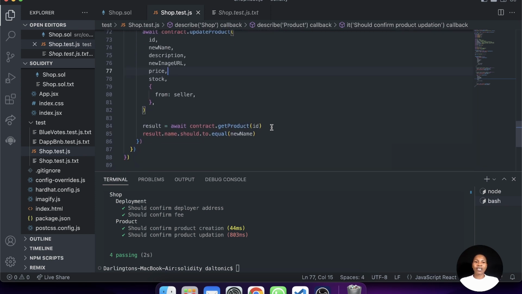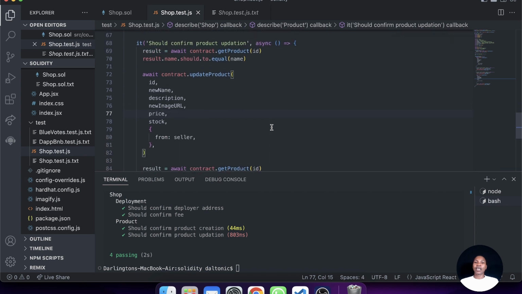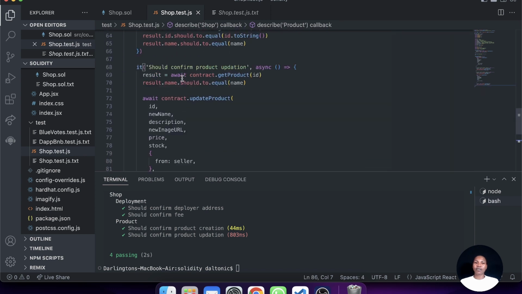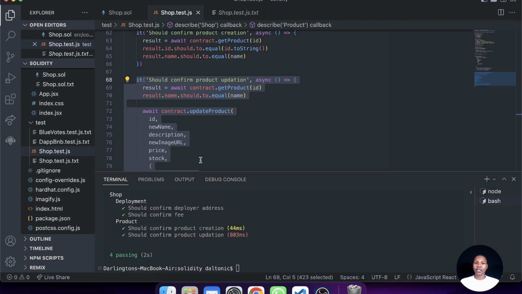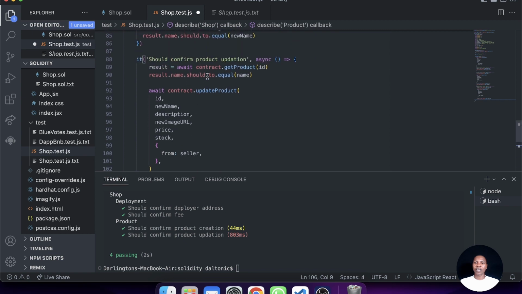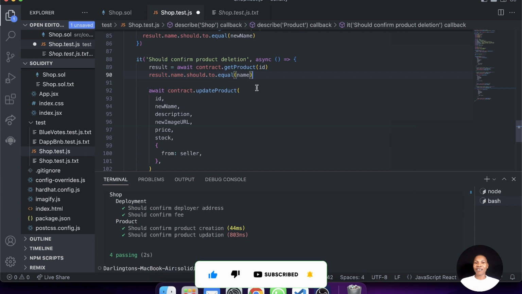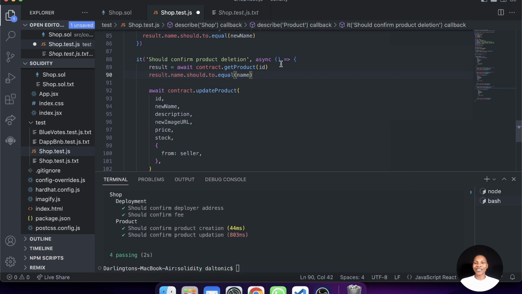Okay, so with that done, let's check for the ability to delete a product, a product that we created. So we're testing out all those functions, remember? So we can just easily duplicate this and say it should confirm product deletion. So deletion is actually another name, so you may want to check that out. I may be wrong, who knows, you may be right.